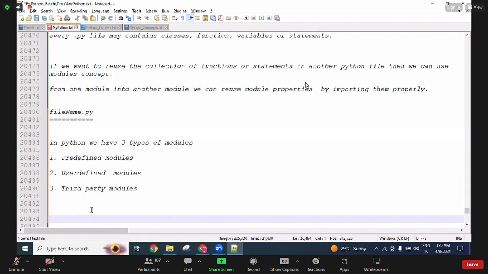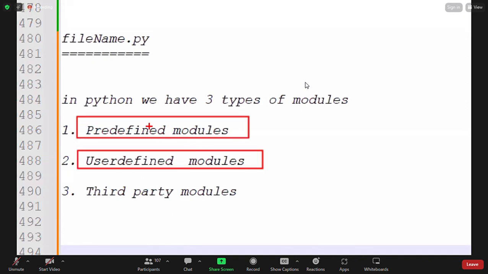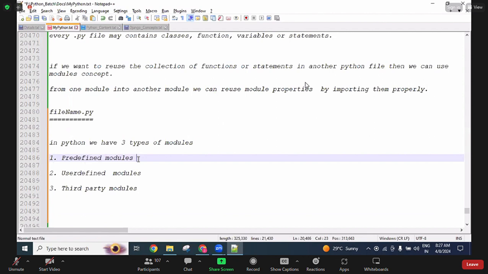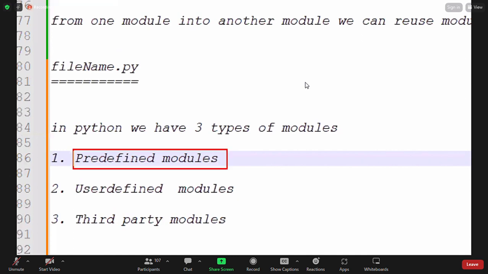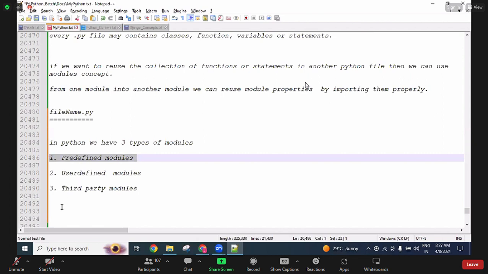When coming to functions, we have 2 types: predefined functions and user defined functions. Predefined functions come along with the Python software. User-defined functions means as a developer, we create them using the def keyword as per our requirement. Same like that, predefined modules means the modules which come along with the Python software. Whenever we install Python software on our machine, along with the software we get some modules; those modules we call predefined modules. All of you clear?